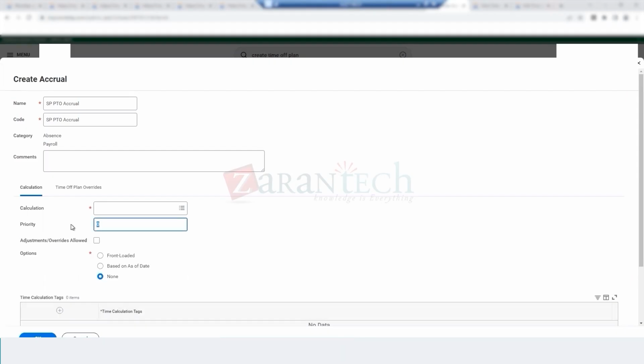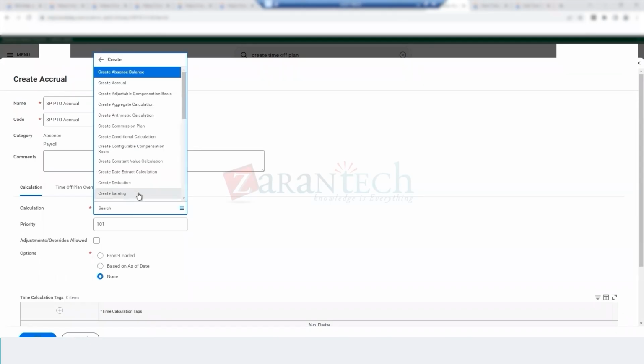So I'll add my restriction or whatever I want to make. In order to do that, I have to do some calculation. Here is the major thing. In reporting, we use calc fields, but in absence and payroll, we use the calculation engine. So I'll click on create and I'll see a lot of calculations over here.